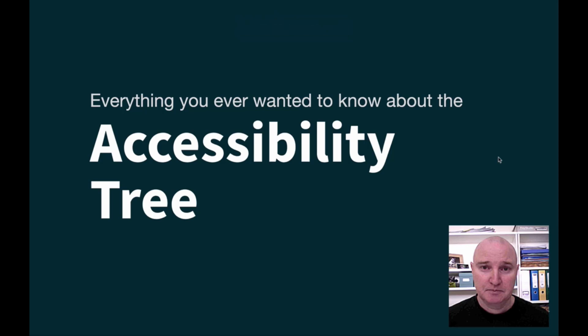G'day, my name's Russ, and today we're going to be looking at everything you ever wanted to know about the Accessibility Tree. That's a pretty bold title, isn't it?